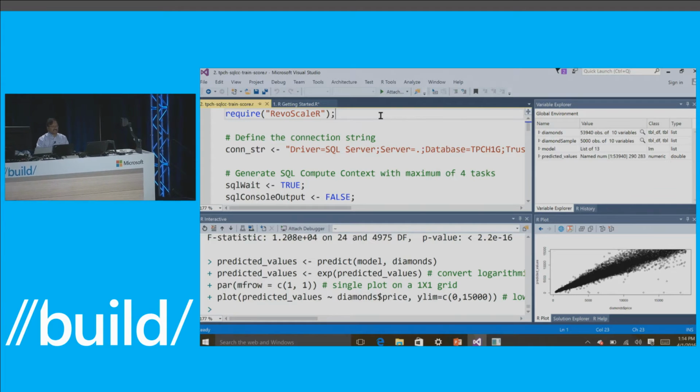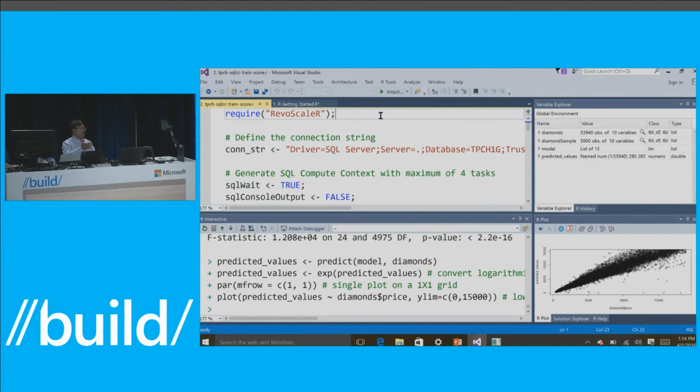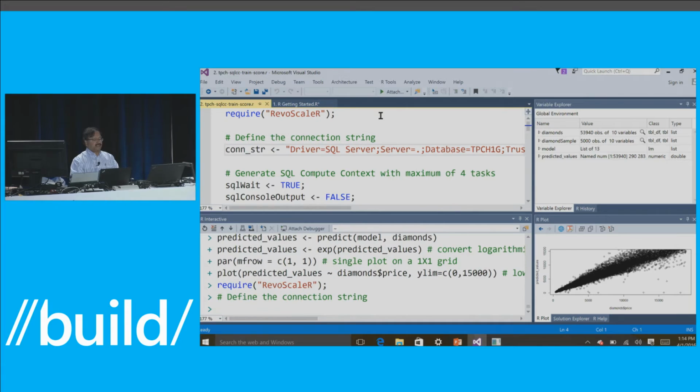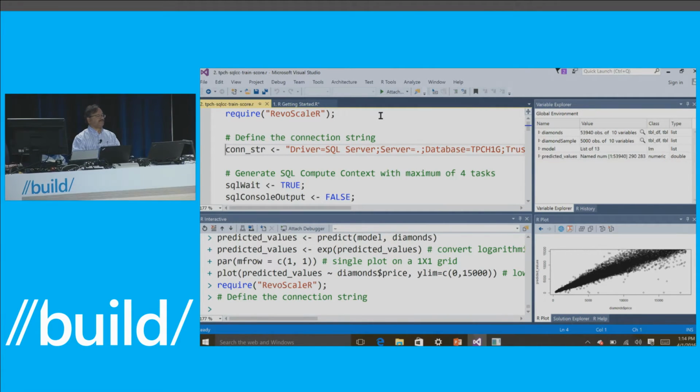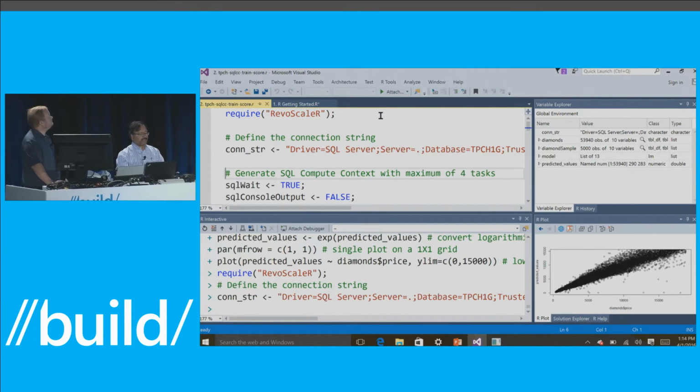This package is essentially RevoScaleR, the package I talked about, called Microsoft R Server, everything embodied in one library. So I require that. Then I know that I have to get this information from a SQL database. By the way, a SQL database is installed on my laptop, and that's where I'm getting this information from.